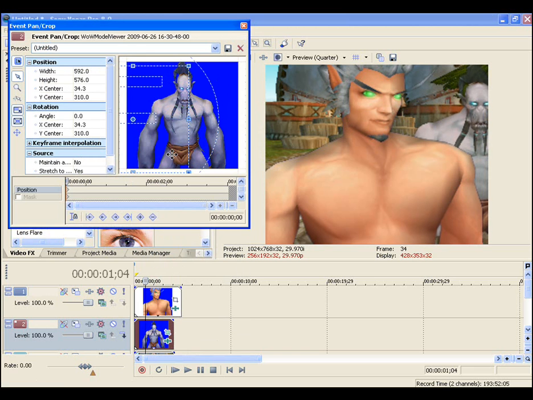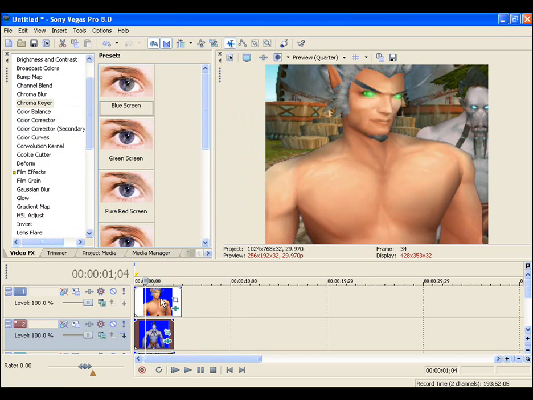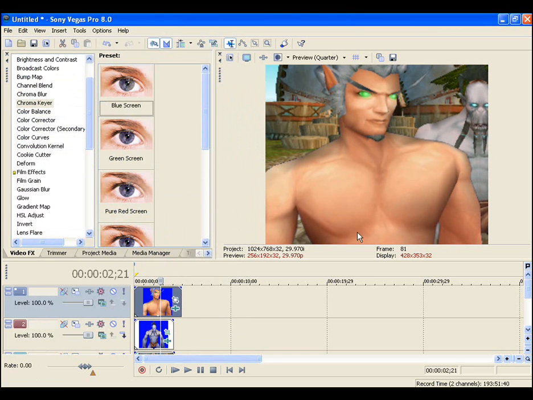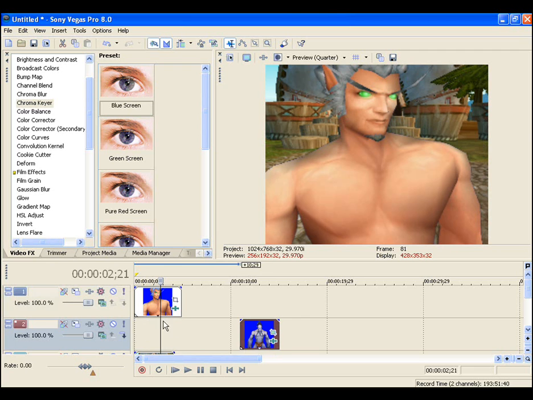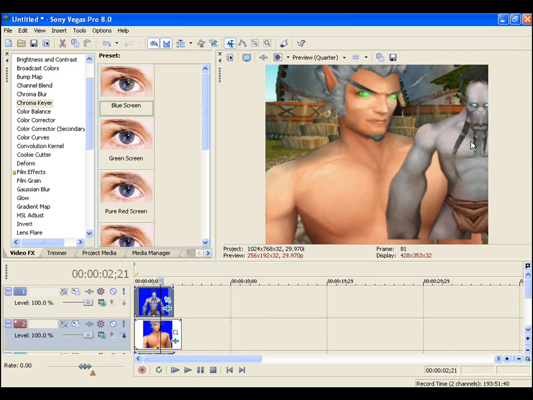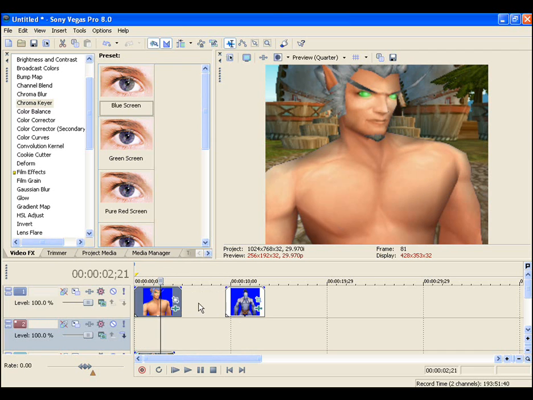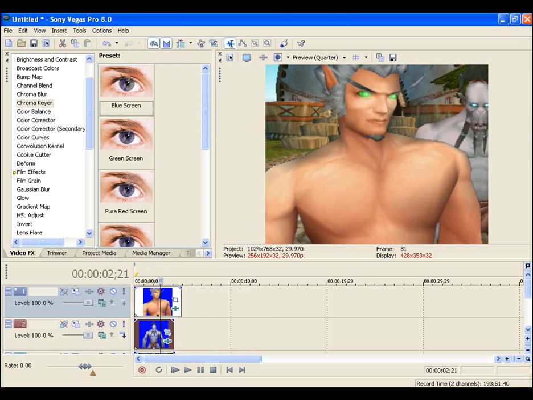Sony Vegas works on a layer system, where whatever's on top is actually going to appear at the front of the screen, and anything under it is going to appear behind. So to demonstrate that, if I was to switch the position of this footage, so I move the Blood Elf down and this footage up, this guy will now appear on top. So if I reverse it again, he'll appear behind. That's all there is to it.